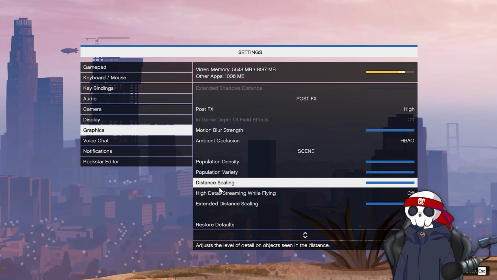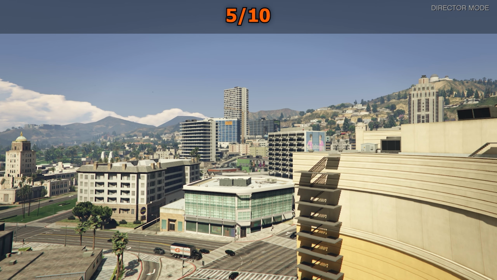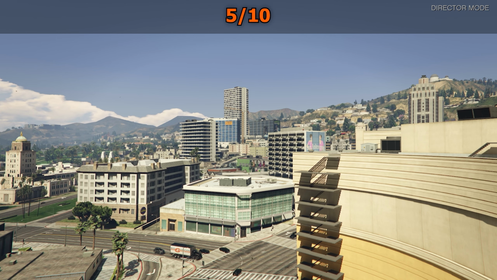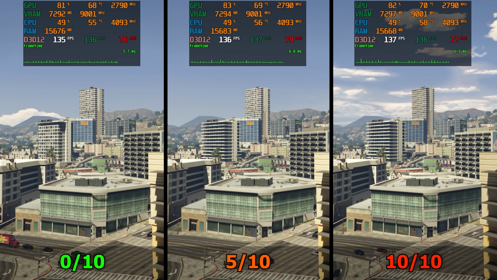Next we have distance scaling option, which controls LODs of distant objects. As you can see, increasing this gives you high quality models of objects which are in the distance. And performance wise, there is no difference between 0 out of 10 and 10 out of 10. So go with 10 out of 10.